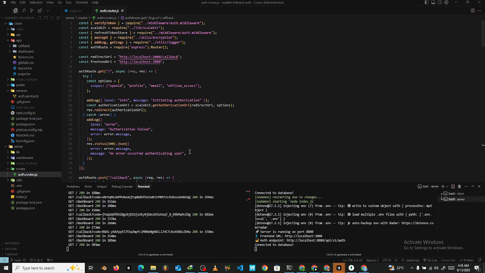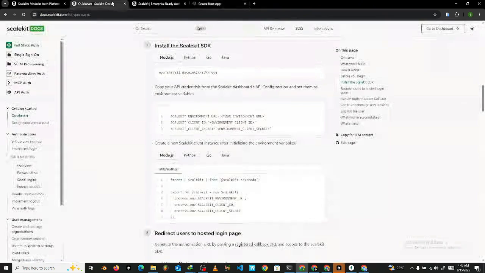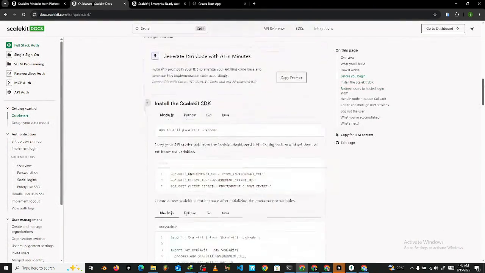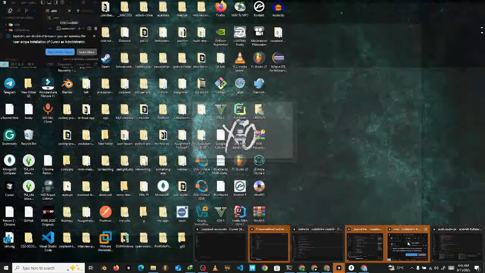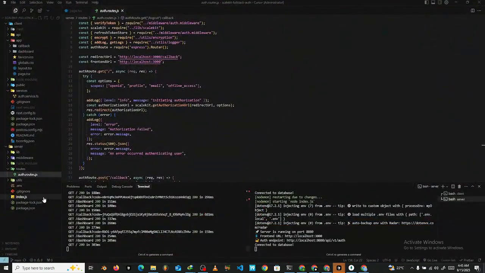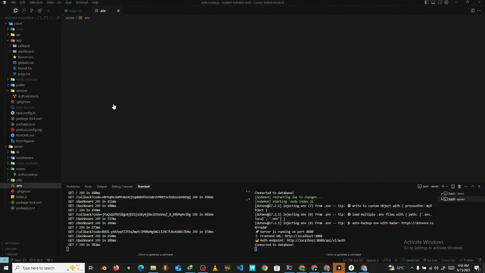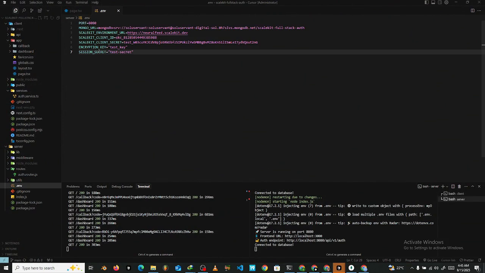Most of these things are inside the Scalekit dashboard. If you go back, sorry, to the Scalekit docs right here, you can see that if we set it up, we need to make sure we have installed our Scalekit package right here, and then set up the environment variables. If we go back into the application, which is this one, we can see that we have set up our environment variables right here.